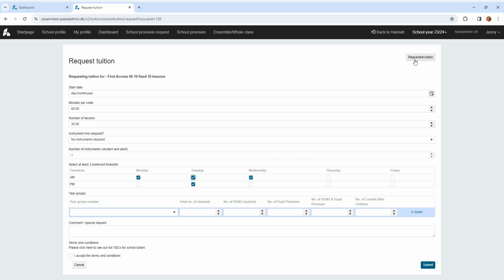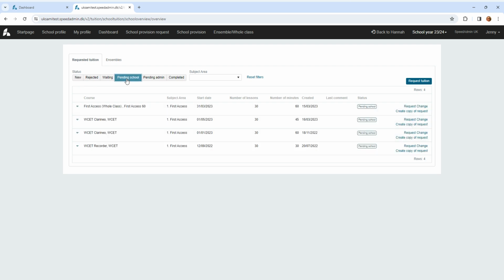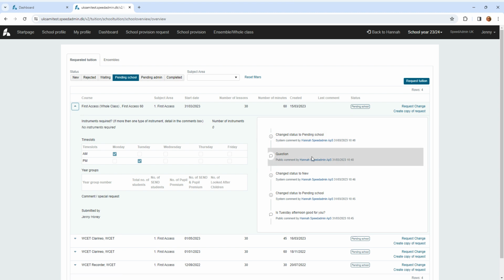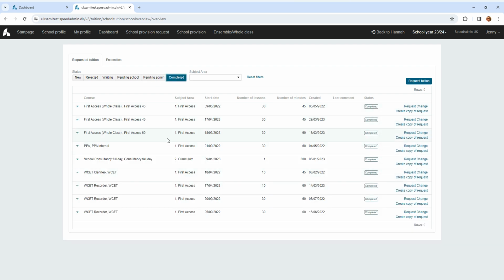They can then monitor their tuition by clicking on requested tuition or school provision. And as you can see here, it's come through. There's 3 new applications that are waiting to be assessed by your admin team. If it says pending school, that means that the admin team have sent it back with a question for the school. They would then be able to complete the answer and send it back to them. Pending admin shows that your admin are waiting to do something, and completed is showing you all of the ensembles that they have for this academic year.